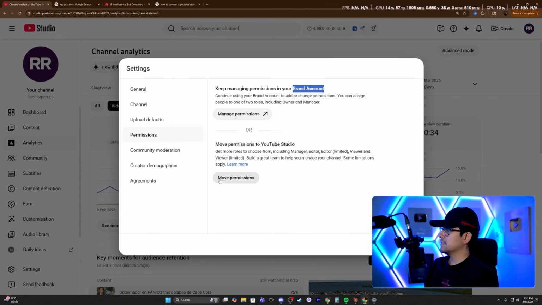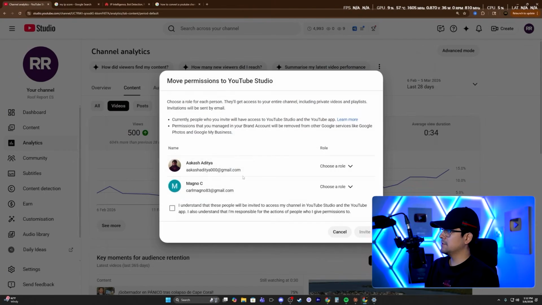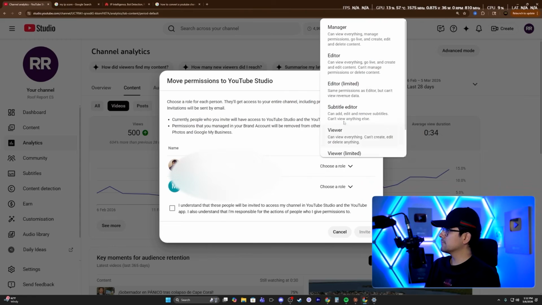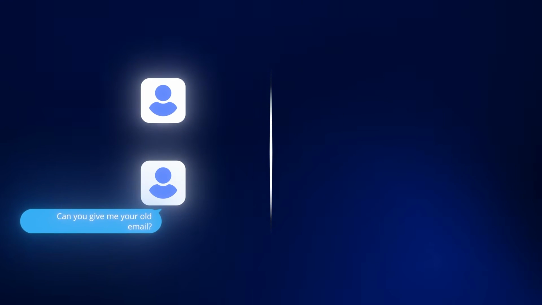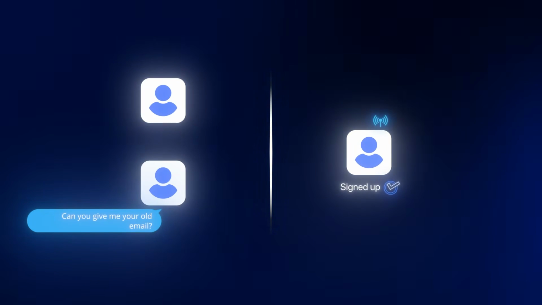But first, once you do make it into a brand account, you're gonna see this option here that says move permissions. You're gonna go ahead and click move permissions. You're gonna see this little box here. And as you can tell, I have 2 people added on this channel. When I click choose a role, I can make one a manager, editor, subtitle editor, viewer, or just remove access. From here, you have 2 options. You can either ask a friend or family member if you can have one of their old emails, or you can go ahead and create a new email using your cellular data. Do not use your home Wi-Fi.